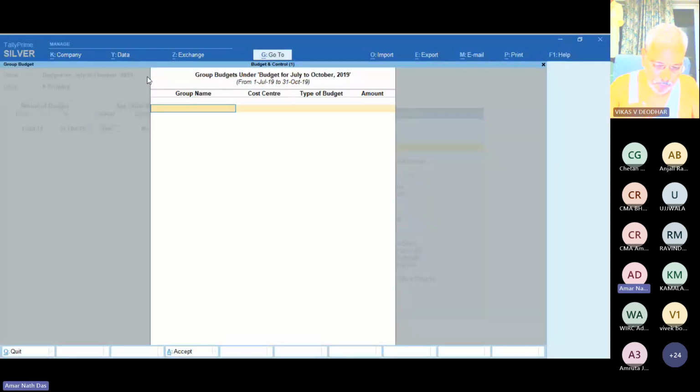I already mentioned there are three types of budget: one is group, another is ledger, another is cost center. We have started with group, so that's why I have to turn it to yes. That is the group budget. Now the question comes, group names. In this case, I have to consider office expenses. This is the group name.